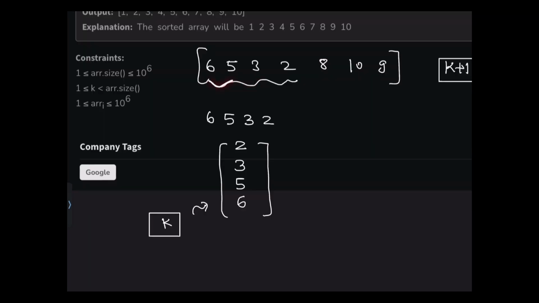So after dealing with this window, we are sure that the smallest element of the array is going to be in the first window of size k plus 1, isn't it? So we will assign this 2 to the very first element of the array. 2 is going to be for sure the very first element of the array. Okay, so now let's erase 2 from here. Now we will move ahead and include 8. So we push in 8 over here.